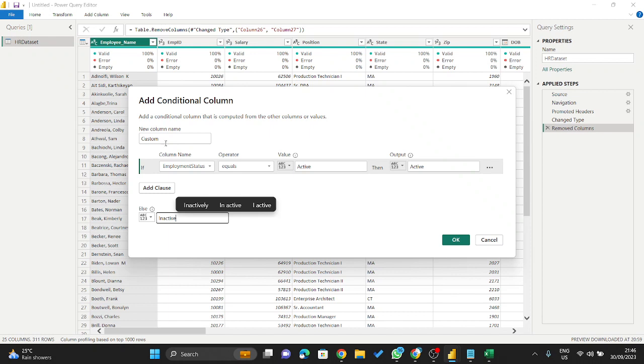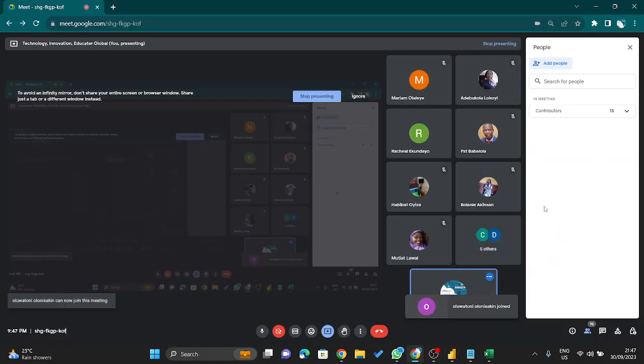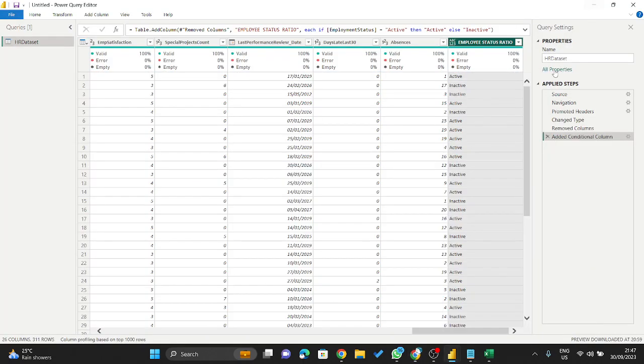So if I do that, my new column name is going to be, let me call that, employee status ratio. Employee status ratio. Are we together? Let me click on OK. Let somebody in. Admit. Now let's go back to this status ratio.